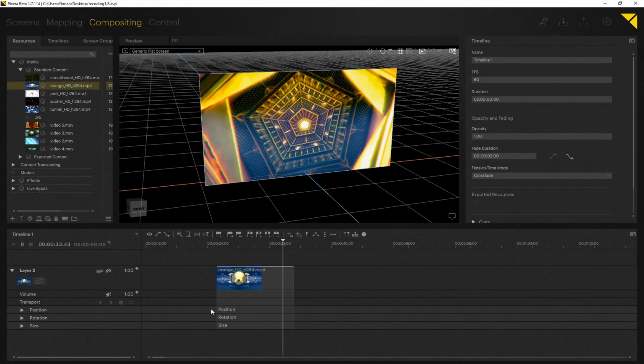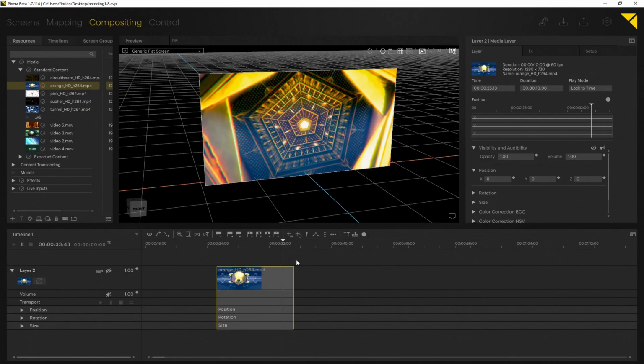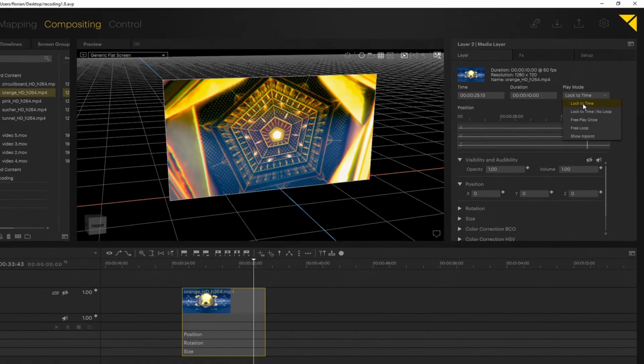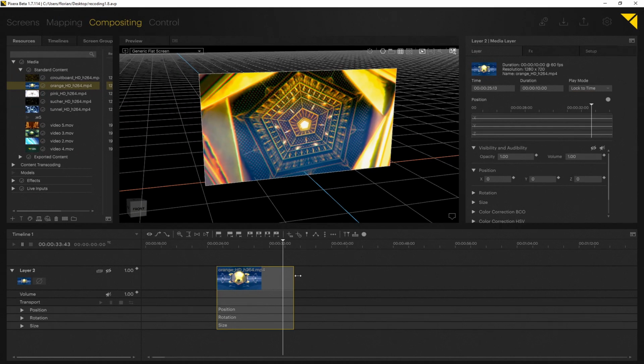In 1.8 we also added a new play mode. You can find the play mode by selecting the clip on the timeline. The new play mode is called lock to time no loop. So what is the difference between lock to time and lock to time no loop?